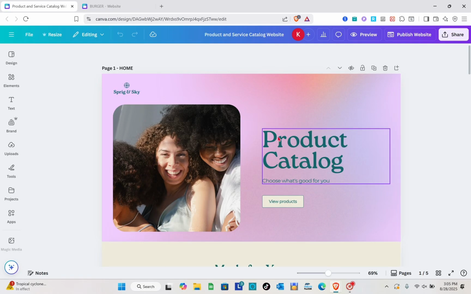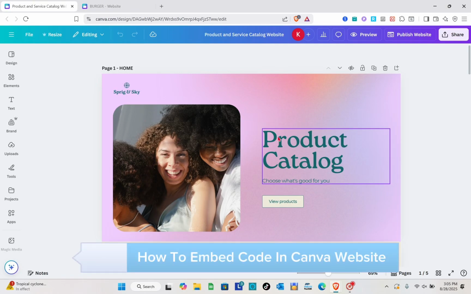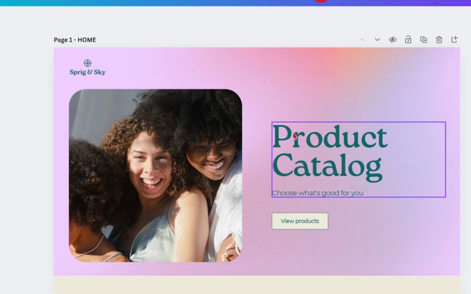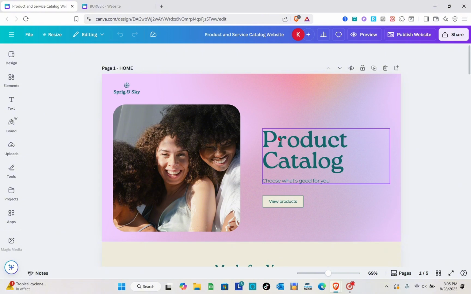In this video, you will learn how to embed code in a Canva website. Okay, so the very first thing that you should do here is log into your Canva account and then make sure to open your website.